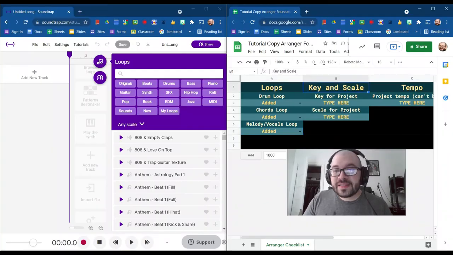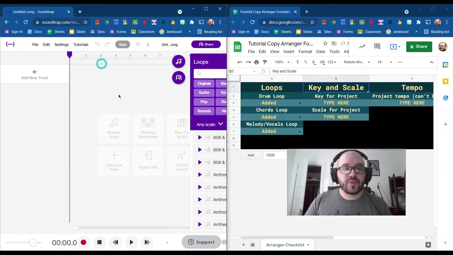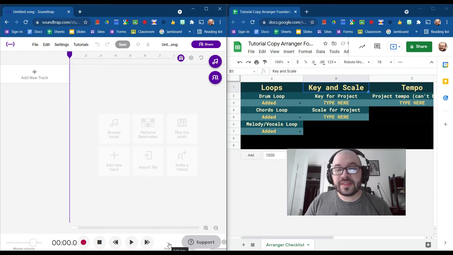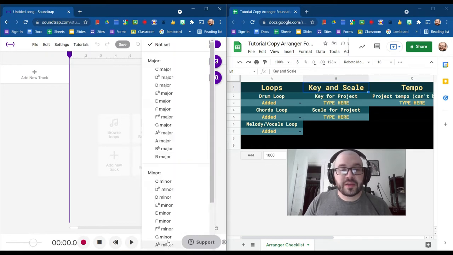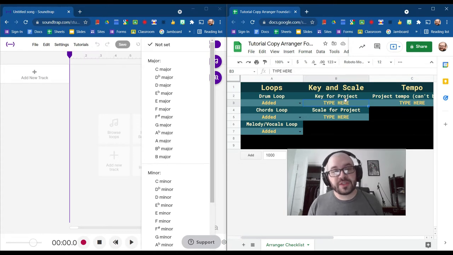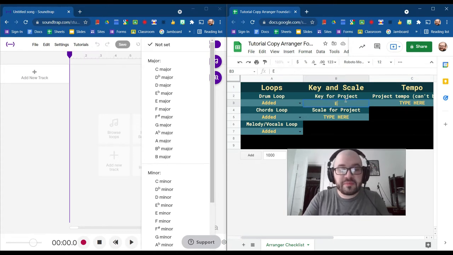For the key and scale section, you're going to want to record what you have for your key and scale. So the key is down here at the bottom. You're going to see where the check mark is. Once you've added a loop, it should set your key and not your scale. So it'll set your key. The check mark will be next to your key. So here you would type the key for your project. So could be, let's say, E flat major.